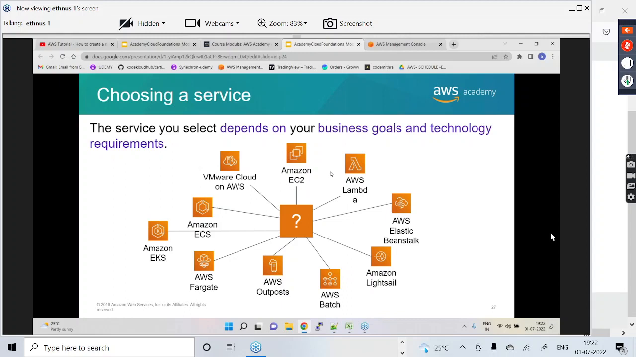Suppose you got a requirement that whatever server we are going to use to host the application, we should have maximum control over it. For that virtual machine or server, we are going to use Amazon EC2. Now, suppose we have a requirement to create a serverless architecture. Yesterday, I told you what serverless architecture is, where you don't have to worry about creating and managing your servers.